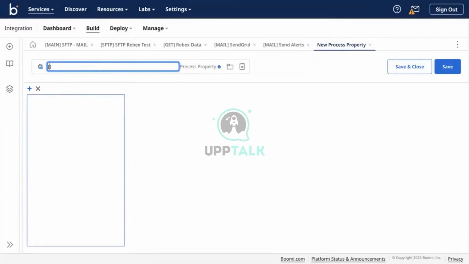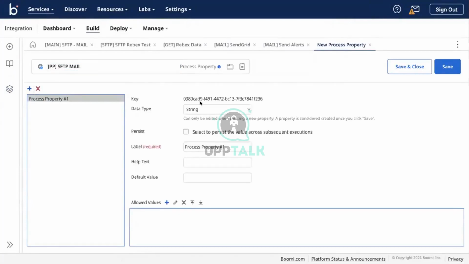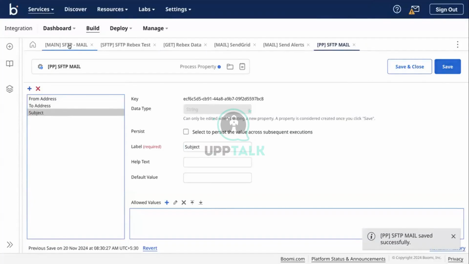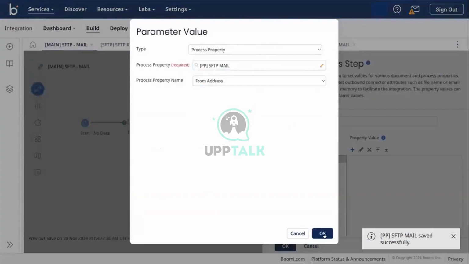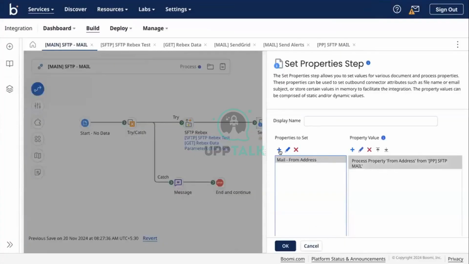Let's just name it as process property. And I'll give the, here I can set something up as from address, to address, subject. Now it got this value.